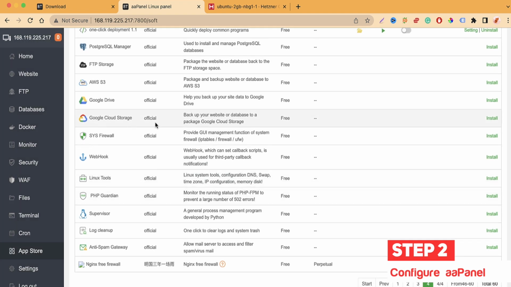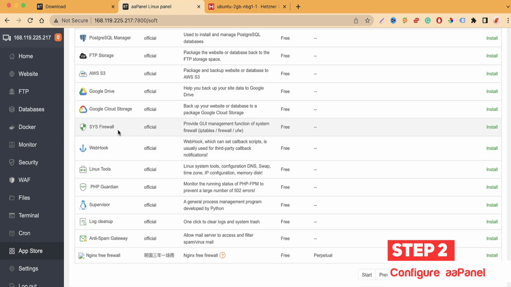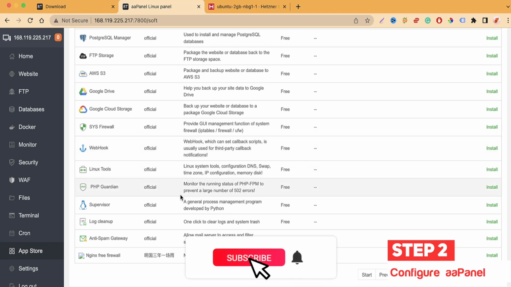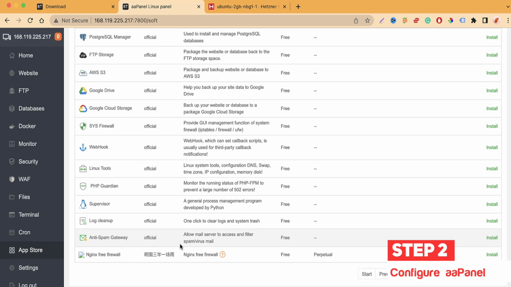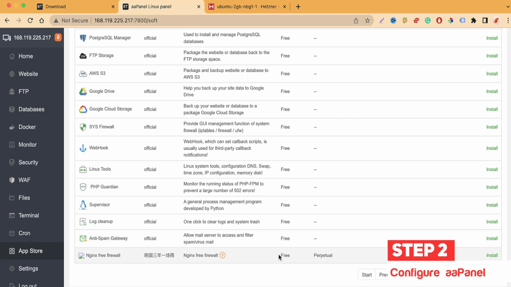So Google Cloud Storage if you want to. Sys Firewall, which is the basics, so you can just install that. So webhook you have available, which can set callback scripts. You have Linux tools, you can also do that. PHP Guardian, and monitor the running status of PHP FPM, you can easily do that. Supervisor and log cleanup, so you can also do the log cleanup to just free up more space on your server. Here's the anti-spam gateway. If you are using a mail server, then you should apply this anti-mail spam gateway for your mail server. And Nginx free firewall, so it's also available for free.